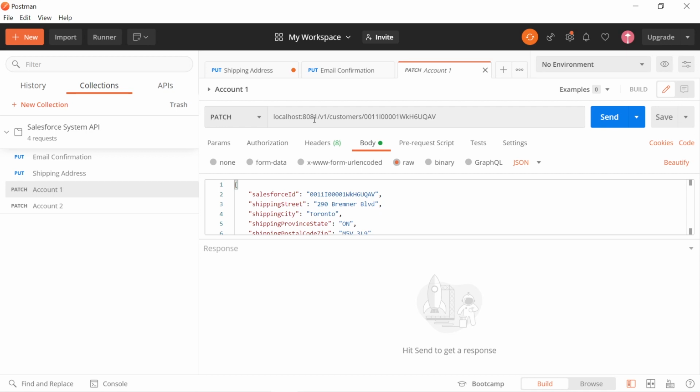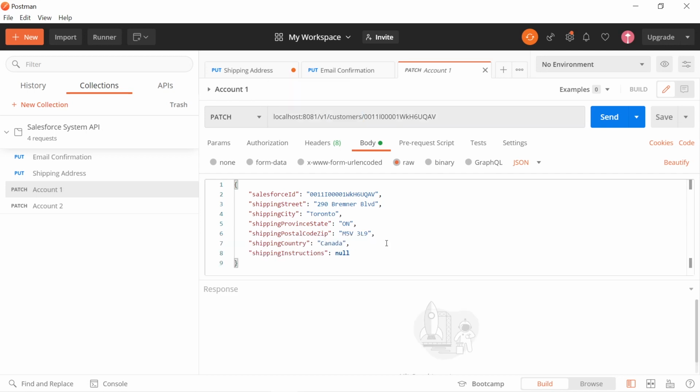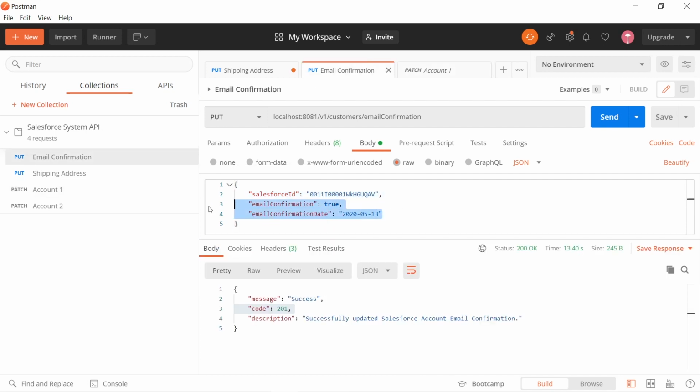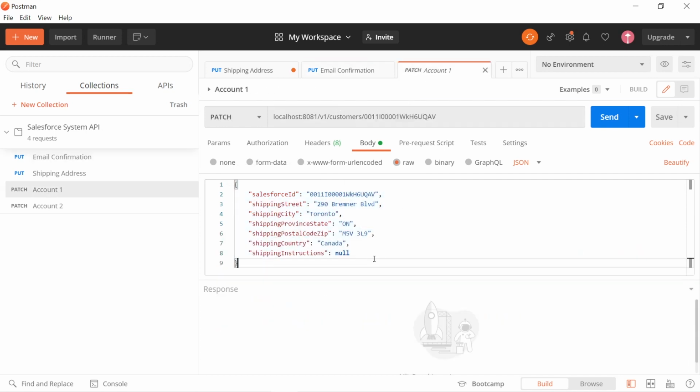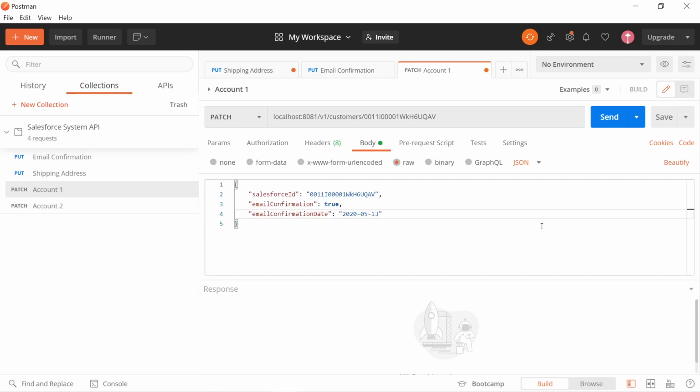So what we're really doing is just patching a few fields on our customer resource, which, just because the backend is Salesforce, happens to be an account type. So theoretically in our body, we have shipping fields here, but this endpoint would be able to handle whether I pass in the shipping detail changes or whether I pass in the email confirmation. So something like this. So how would we do that in MuleSoft?